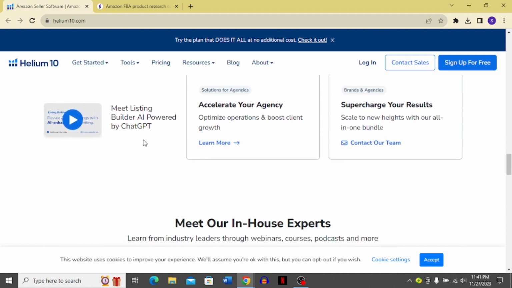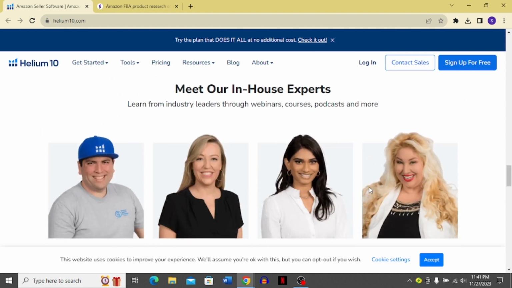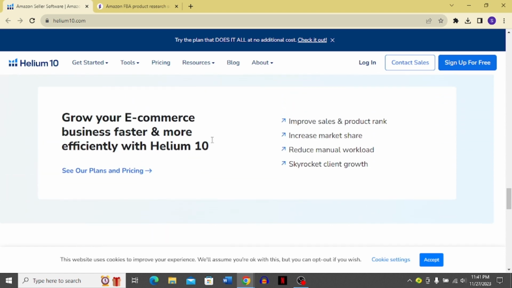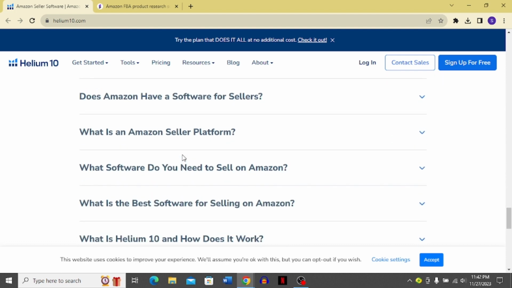And here you can get solutions for agency, solutions for seller, solutions for brand, and brands and agencies over here. You can meet your in-house experts over here and you can learn from them, and then you can grow your e-commerce business faster and more efficiently with Helium 10 because they improve sales and product rank, they increase market share, they reduce manual workload, and they skyrocket your client growth. You can see their plan and pricing by clicking over here. I have already shared it with you above. Here are some FAQs.